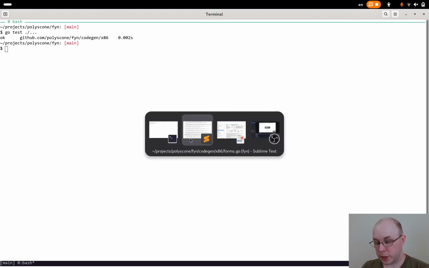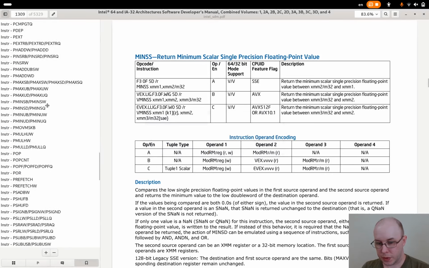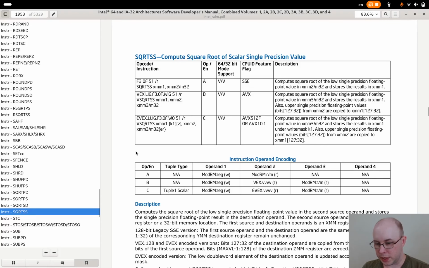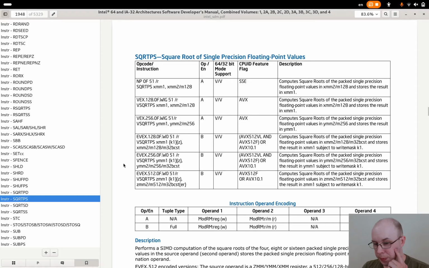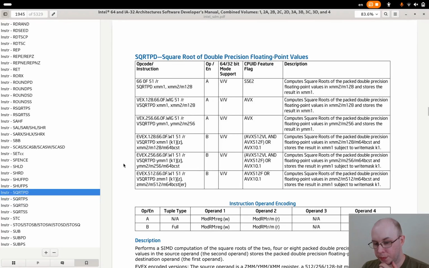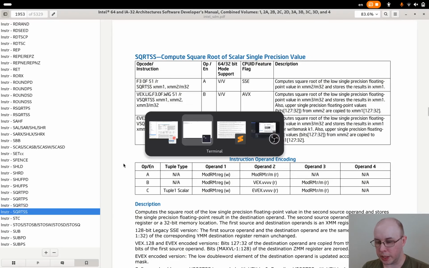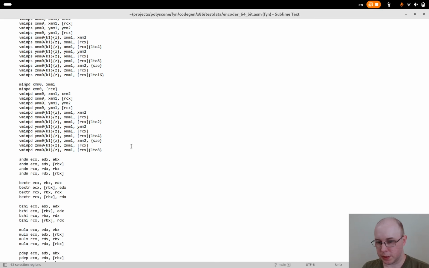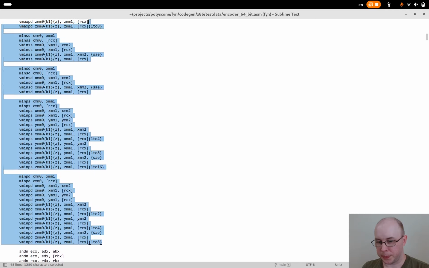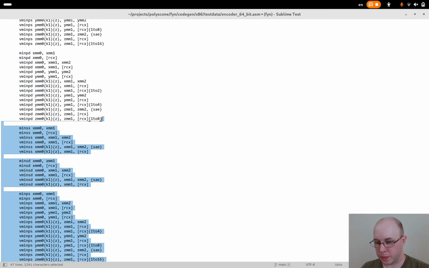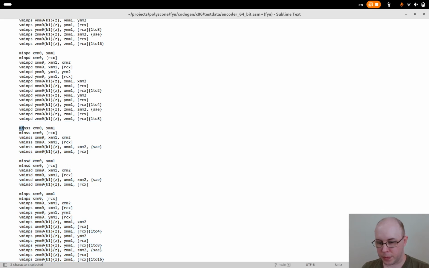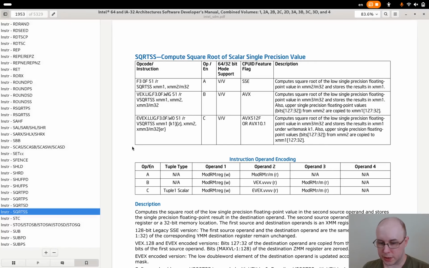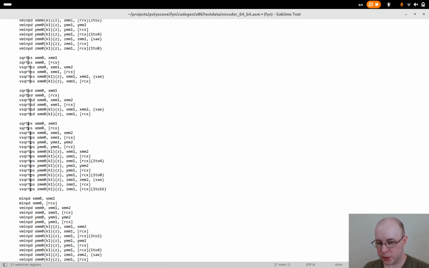Next one will be square root. So let's go find square root. We'll start with SS again. These ones have ER on all of them. But other than that, it's the same shape really as min and max. So let's just go to the assembly test first. We'll make a copy of this min one. And we'll change this to square root. So yeah, we've got SS, SD, PS, PD. So this is square root.